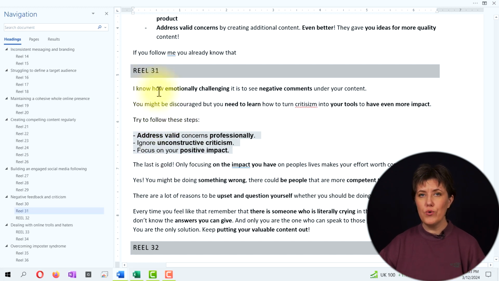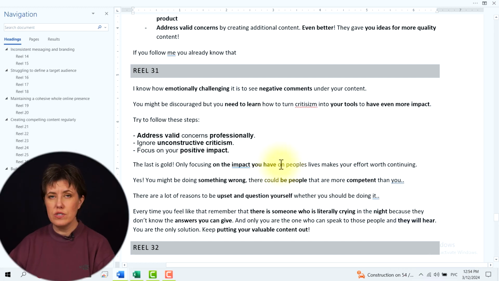How? With my hook, because I said, I know it is emotionally challenging to navigate comments under your content. And then you might be discouraged, but here are the tools. I will help you, and I give the tools just like it is, and I want to give an explanation on the positive impact. I give more information about this, and I say the last point is gold. Only focusing on the impact you have on people's lives makes your effort worth continuing.